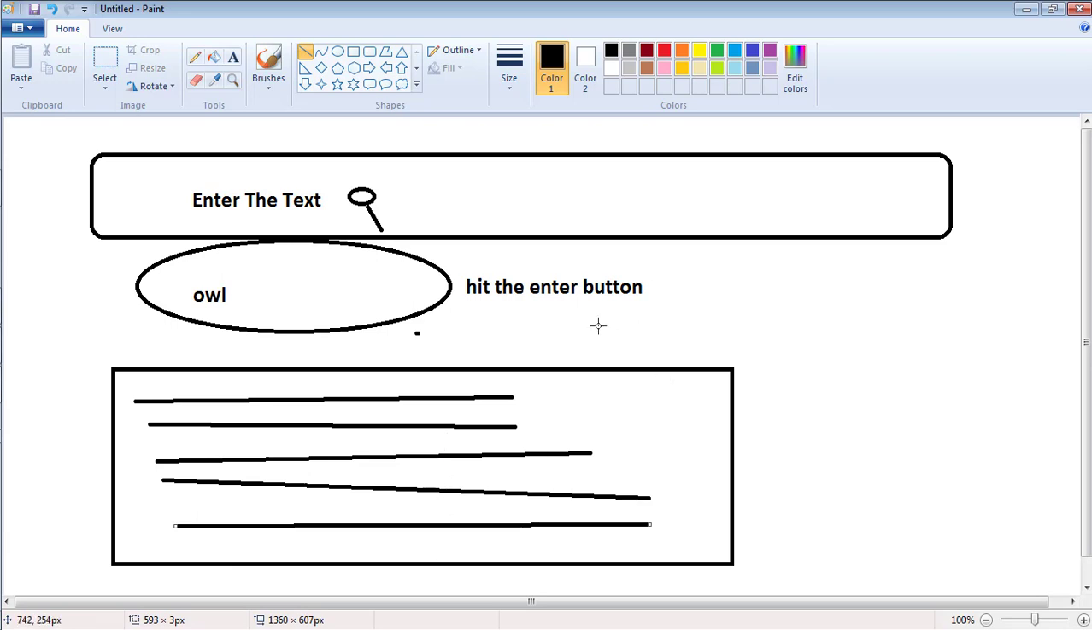So what does a search engine actually do? Nothing fancy. A search engine is a piece of software which goes over the internet and searches the internet with the string you provide, and here we provide the string "all". After providing the string, we hit the enter button and the search engine gives us some results. So that is the basic functionality of a search engine.